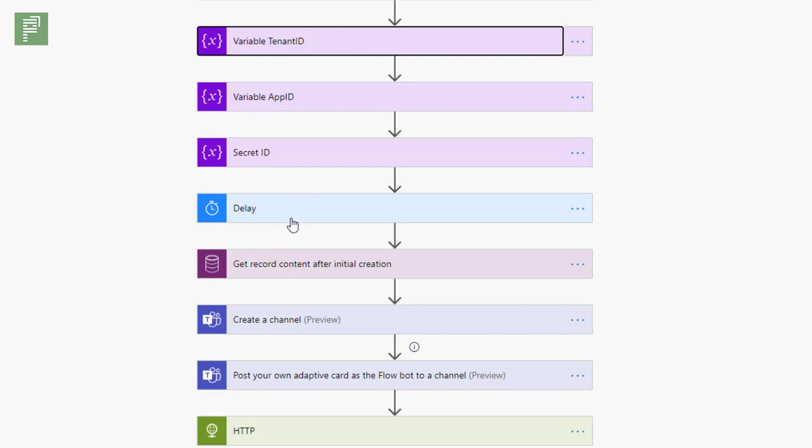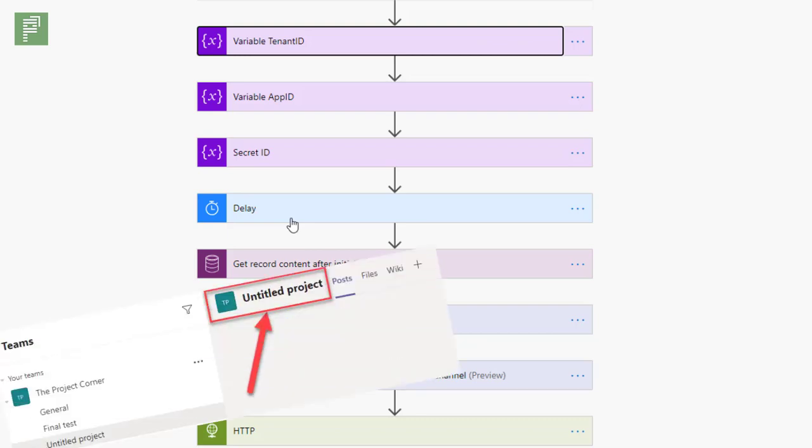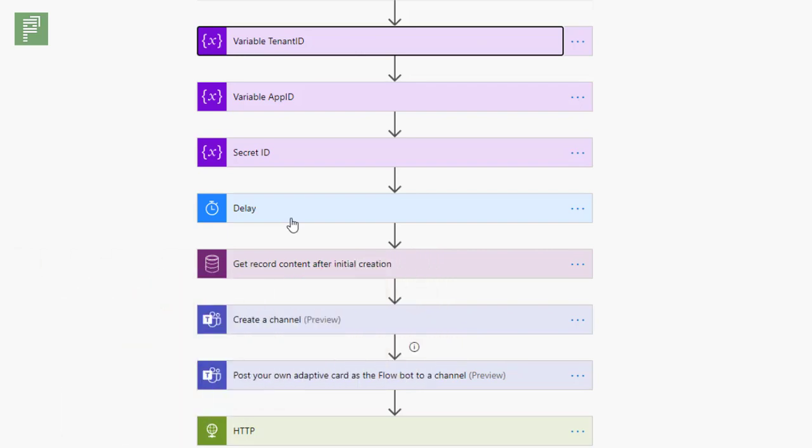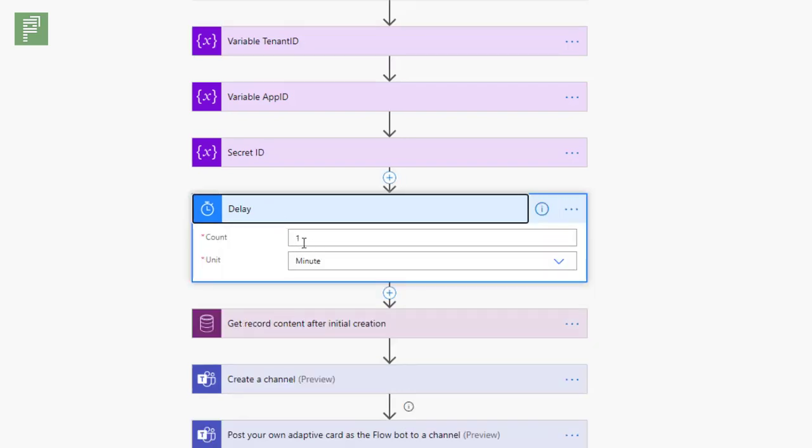Now, why is that delay needed? Normally, Project for the Web creates a new record with the name Untitled Project. We don't want to have a full list of channels called Untitled Project. Actually, it will fail after the first time. So we set a delay, and my delay is currently 1 minute.